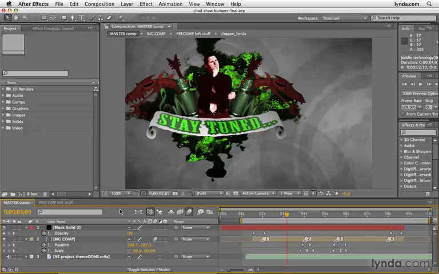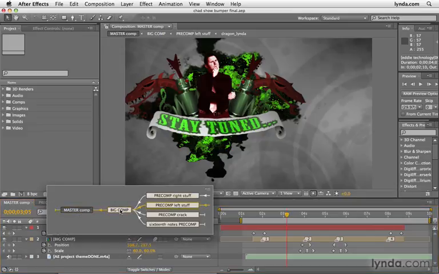However, with this composition selected in the timeline panel, I'm going to tap the Shift key and hit the right arrow key to go to Big Comp. And I know that these robots are in the Pre-Comp Left Stuff composition. So I'm going to use my arrow keys again to navigate to Pre-Comp Left Stuff so that's highlighted, and then hit the Return key or Enter key.